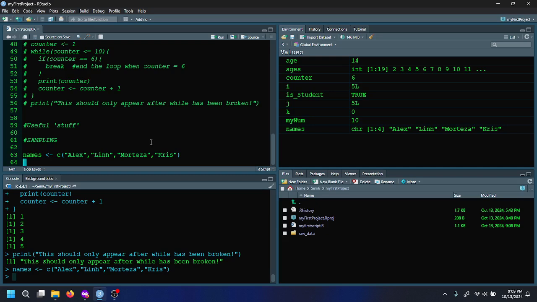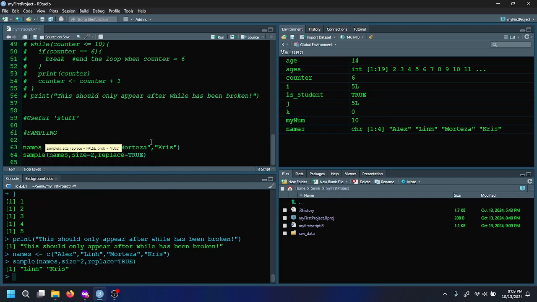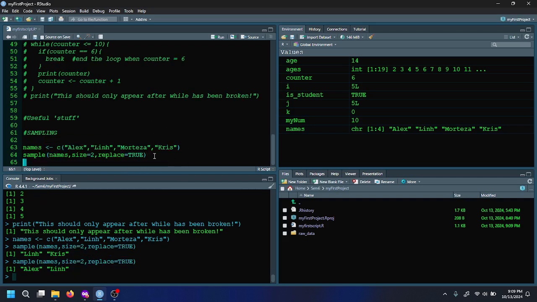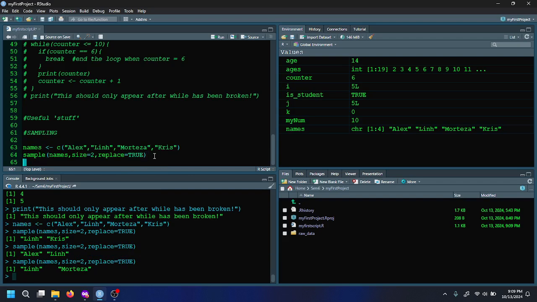In order to do that with the sample function, it's quite easy. We just do this. Sample, we put the vector we want to sample from, which is names, we put the size of the sample, which in this case is 2, and then we set the replace argument to be true. And have a look at what this returns. We get Lynn and Chris the first time, but I run it again, I get Alex and Lynn, and I run it again, I get Lynn and Morteza. So you can see that it's randomly sampling from these 4. And there's only 4, so you're going to see a lot of reoccurring values. But you'll see that we are getting 2 elements randomly every single time.